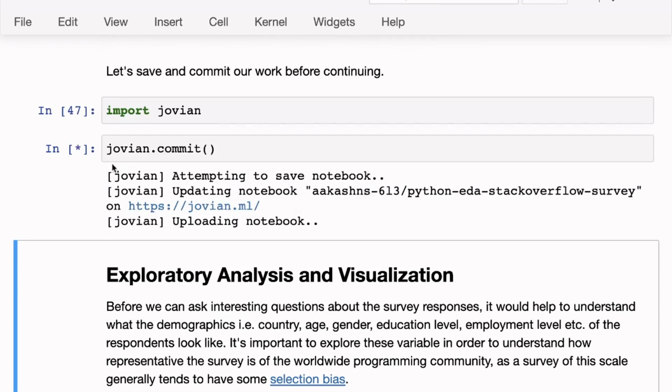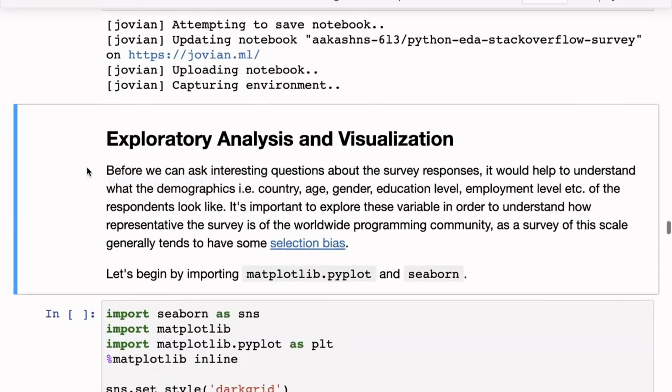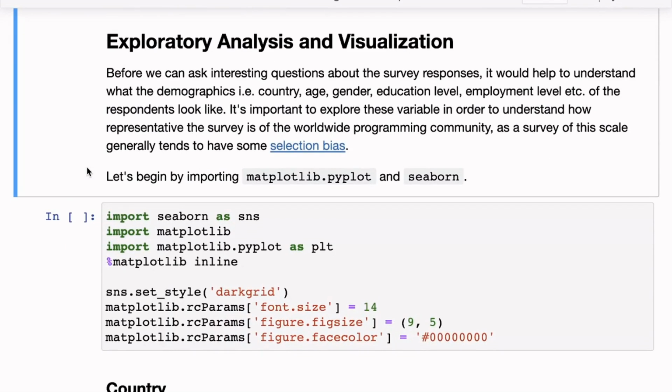So let's just commit our work once again. Moving forward, before we can ask any interesting questions about the survey responses, it would be helpful for us to understand what the demographics, which is things like the country, age, gender, anything that you can use to pick out groups from the responses, what the demographics of the respondents look like.